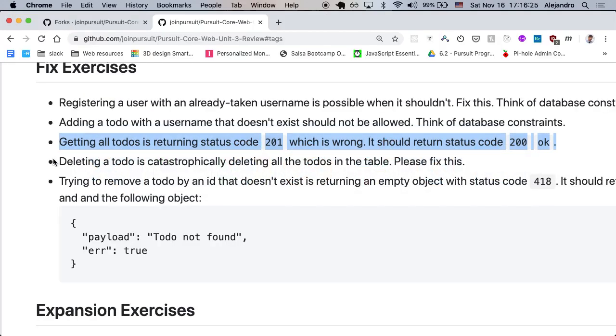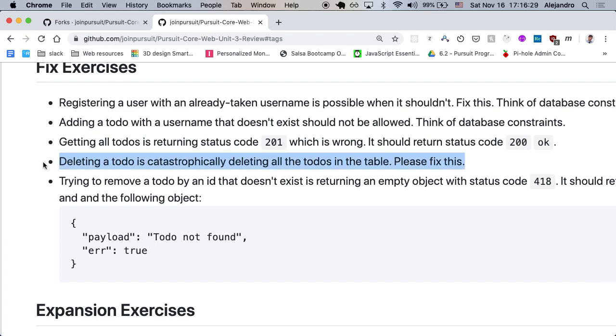Let's look at this one. Deleting a to-do is catastrophically deleting all the to-dos in the table. This is a really bad bug to have. Please fix this. Try to delete: first get all the to-dos, then try to delete one by specific ID, and then see if all of them are deleted.